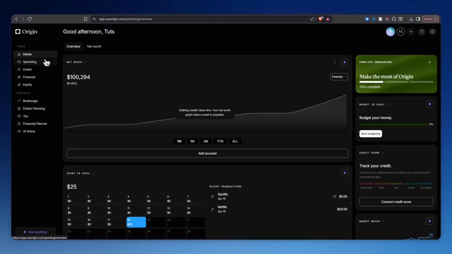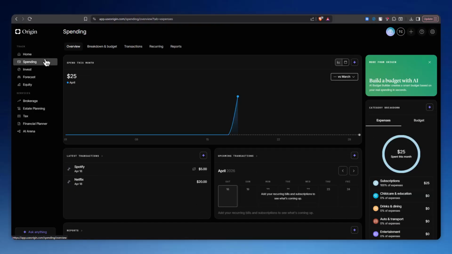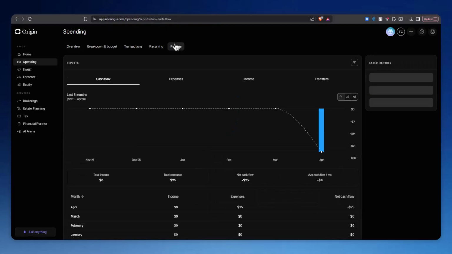First, go to the Spending tab from your dashboard. Once you're there, tap on Reports to open your spending insights. Next, look for the Filters option and select it.